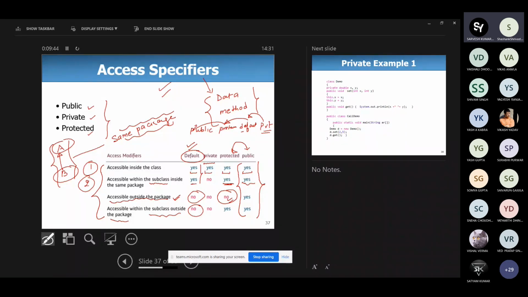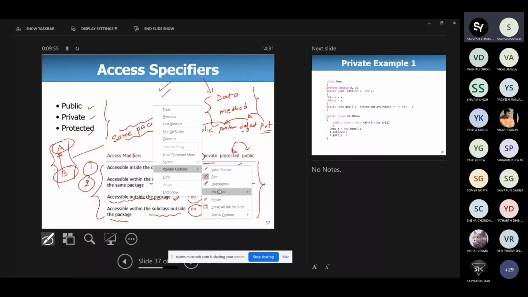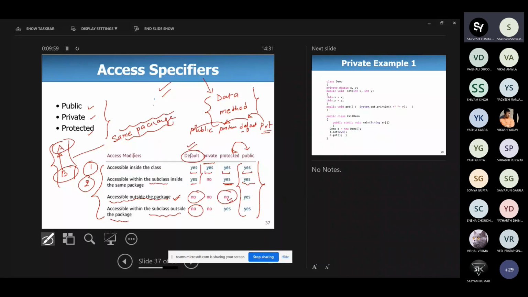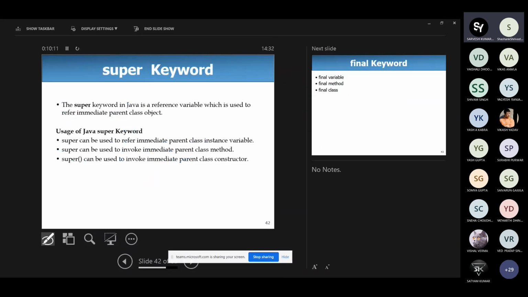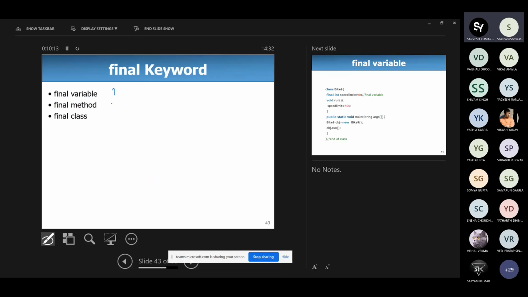Now one more topic that is there in inheritance, that is the final keyword. Actually, we have already discussed the significance of this keyword and the super keyword. Now the third keyword is final. Just see the significance of the final keyword.